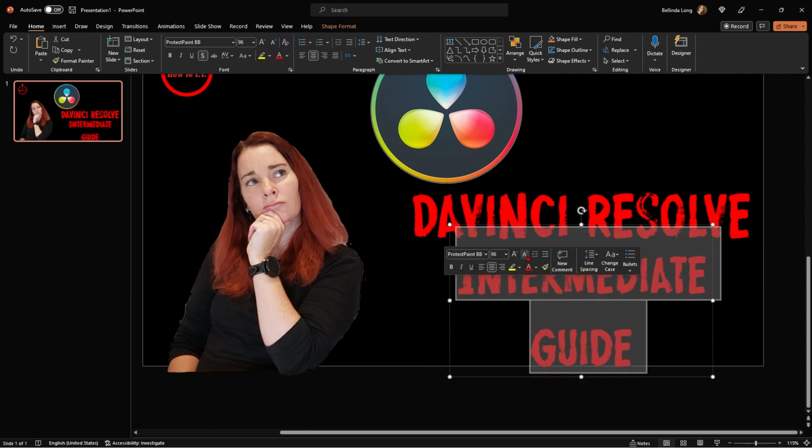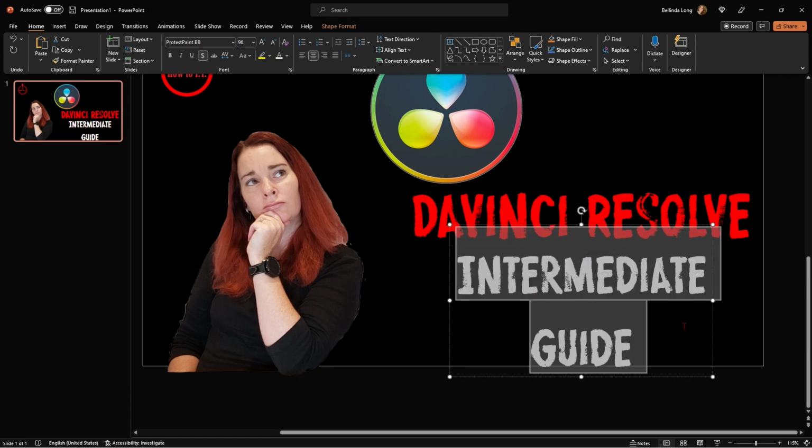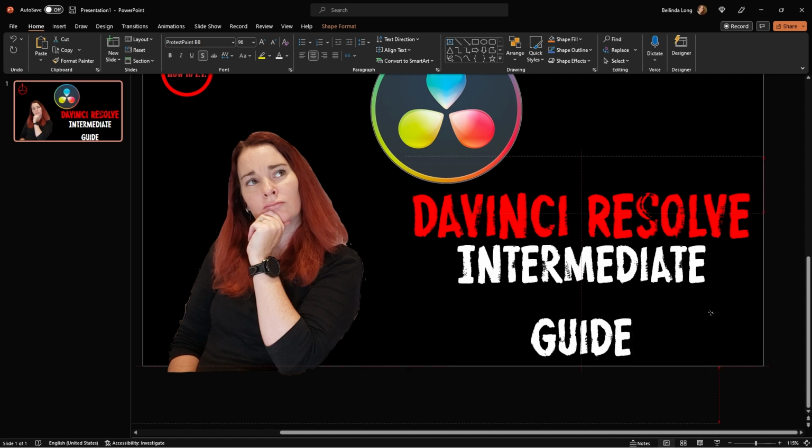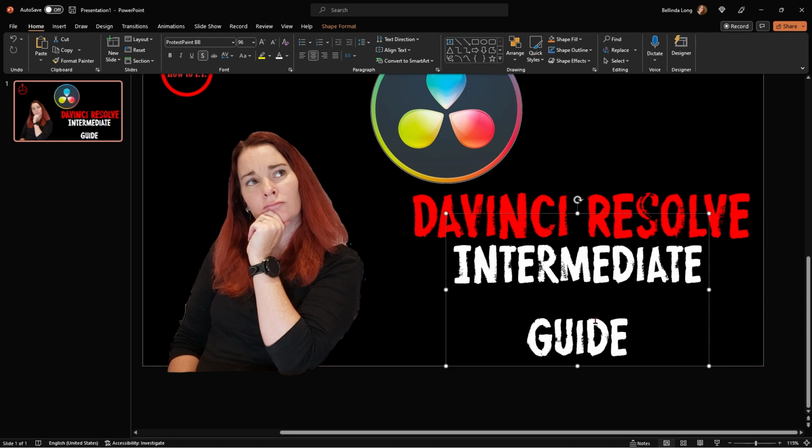I'm going to make it a little bit smaller. And we're going to make this white. Now, if we have the four arrows here on the side, we can actually click and drag it upwards. Now, I don't actually like that huge big gap between them.